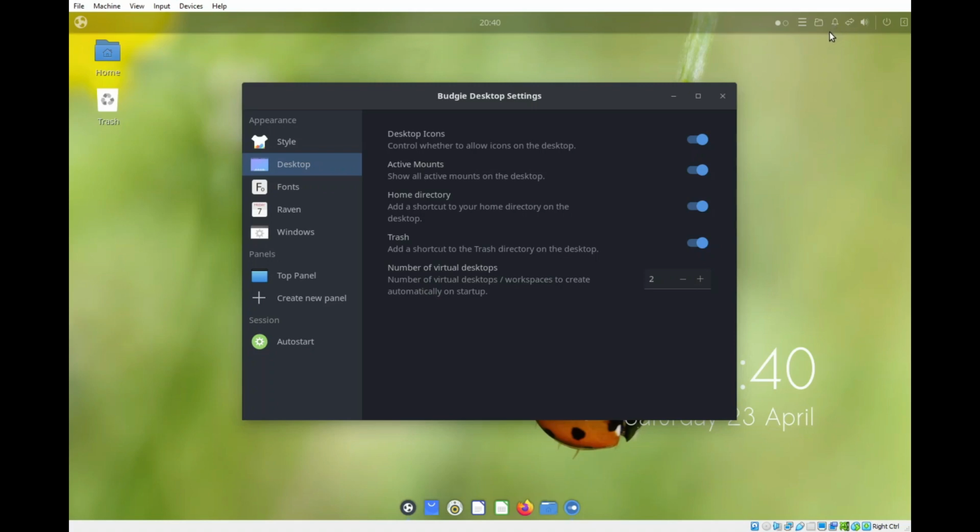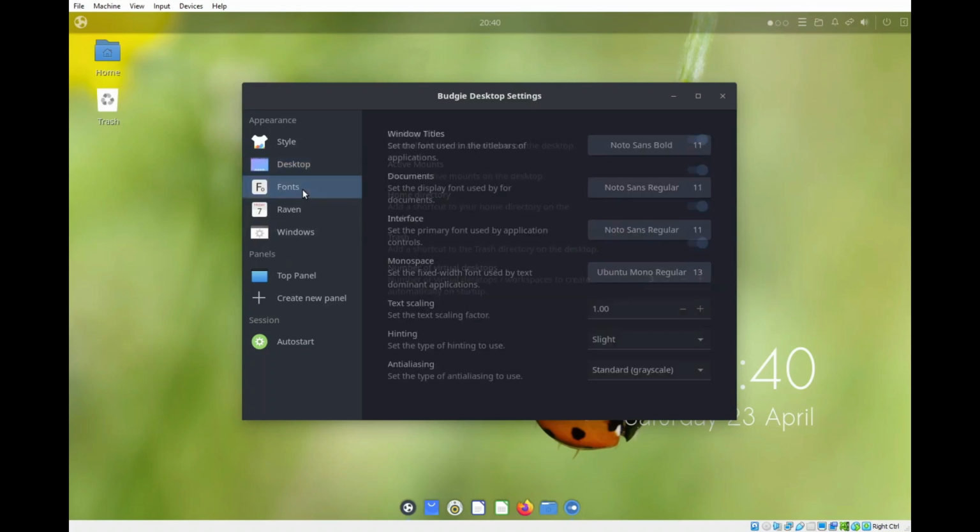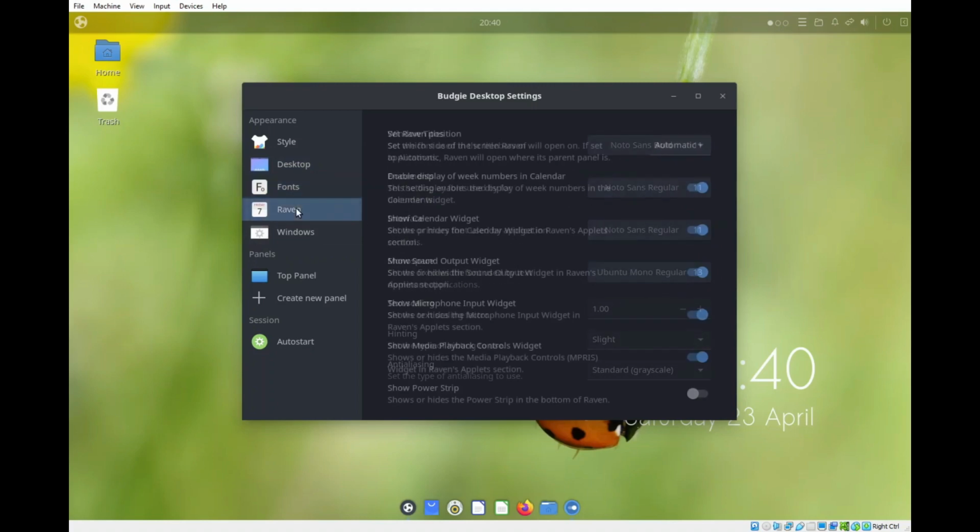You can also change the number of virtual desktop. For virtual desktop, these are actually your virtual desktop. If you're going to add, okay, as you've noticed, it's also adding here. That's our virtual desktop. For fonts, these are all the different fonts. I won't be doing any changes here. Raven.